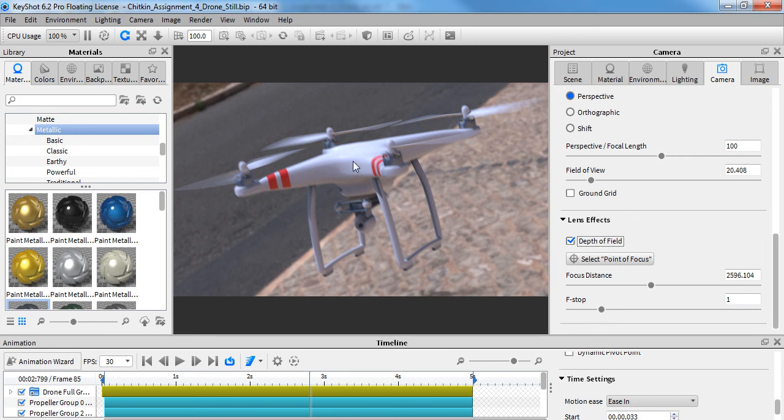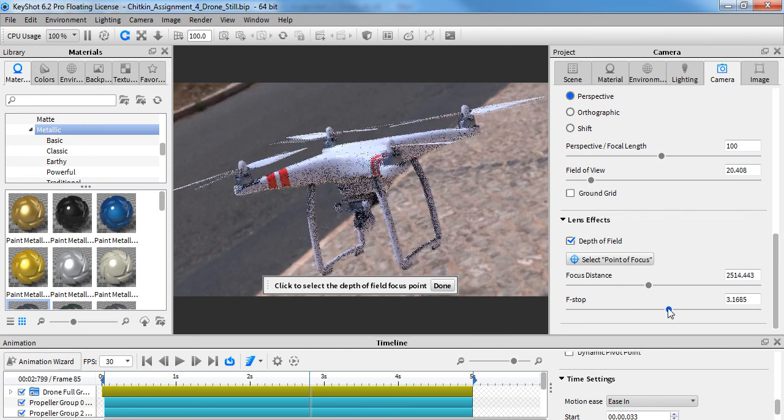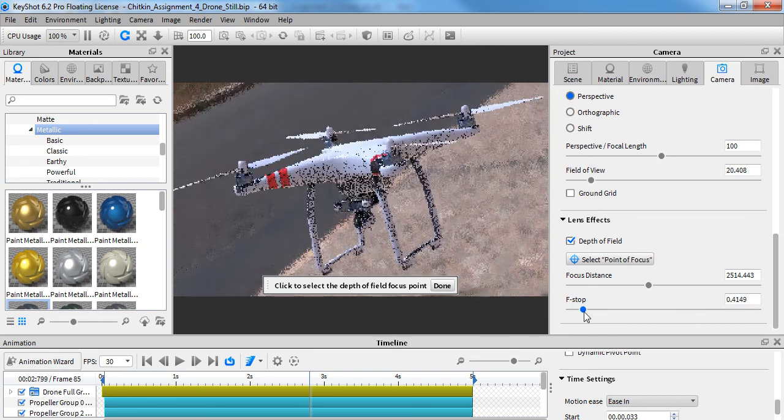But on the flip side of that, the depth of field is at what point along your camera lens is what is in focus. So I'll just check on depth of field, and then I want to click this little point which is called select point of focus, and I'm going to select kind of the belly of my drone sorta, and then let's just see what happens if we lower our f-stop.